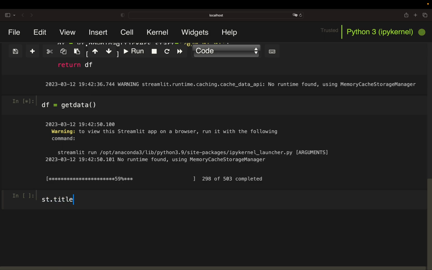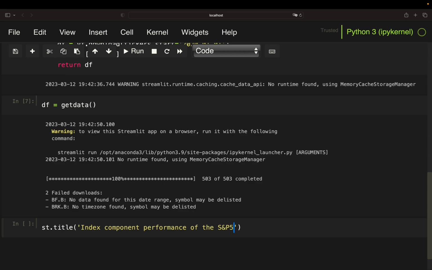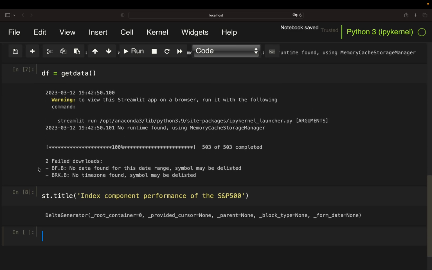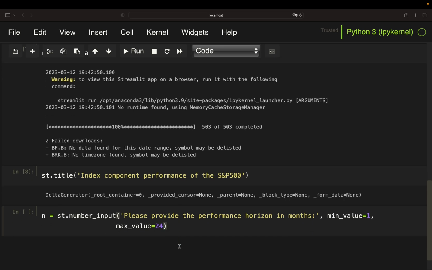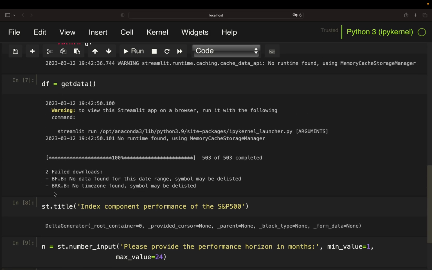So first of all, we give it a title. And I called it index component performance of the S&P 500, or whatever you want to call it, right? So it has a title now. And we need a user input, and our user input should be the performance horizon in months, right? So I'm calling that n, use Streamlit's number input, and then please provide the performance horizon in months. And then I'm setting a minimum value of 1 month and a maximum value of, let's just take 24 months here. So we have a user input now, and we pulled the data.